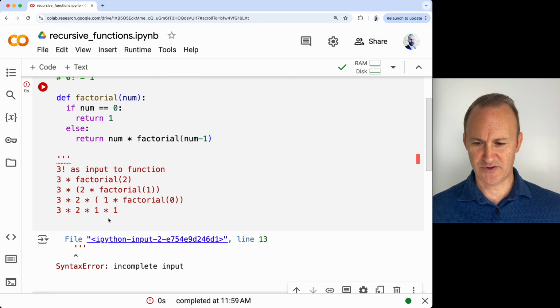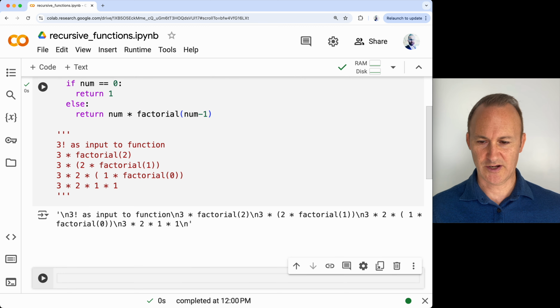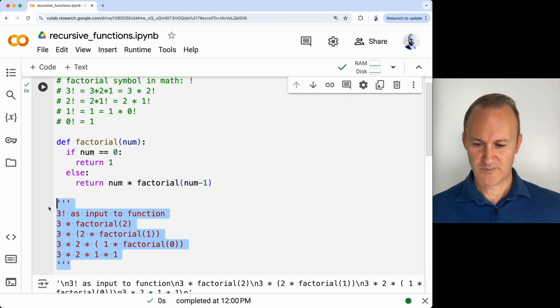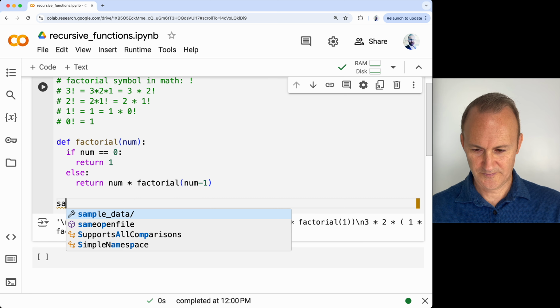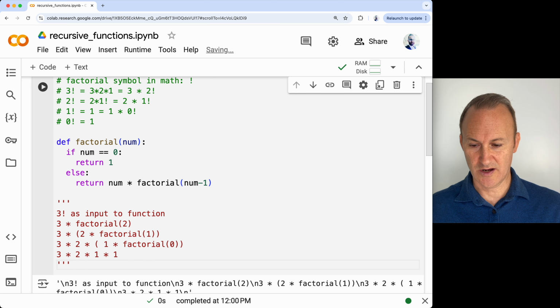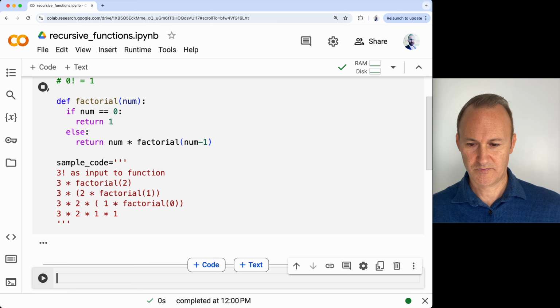It says incomplete input because I did not close my multi-line string. Good job, Colab, for catching that. It's showing the string here. Let me just take it out. That's why it's going to be better as a comment, or I can just store it as a variable. Command Z works inside of Colab. Basically it's sample code because I don't want it to show up. And now it should be okay.